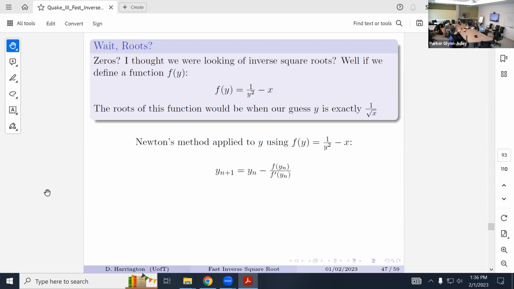If we apply Newton's method, we have this, and then we take the derivative of our function, which just looks like that: -2/y^3. Rearranging a little bit, we get y plus y^3 times (1/y^2 - x)/2. We can simplify this even further. I'll give people another second to look at that if they want to try and work it out a little bit. I don't want to speed through this part too fast.